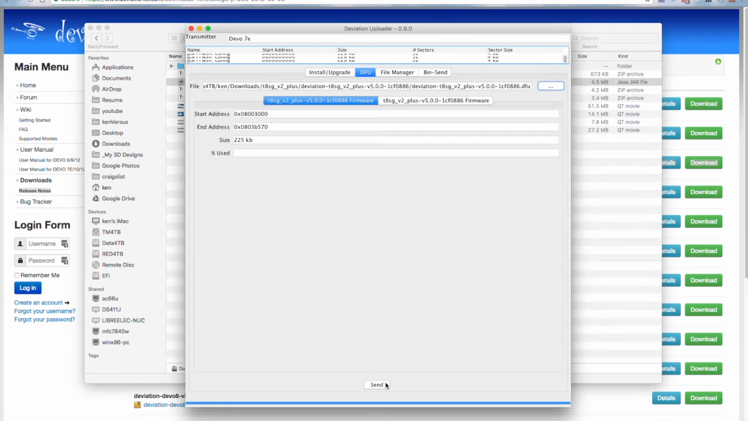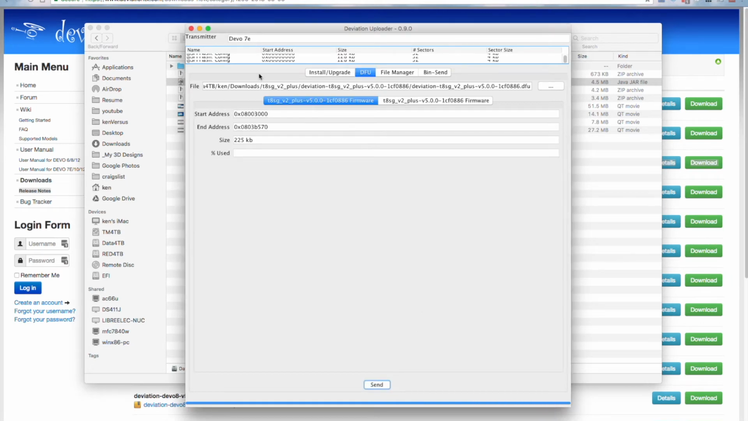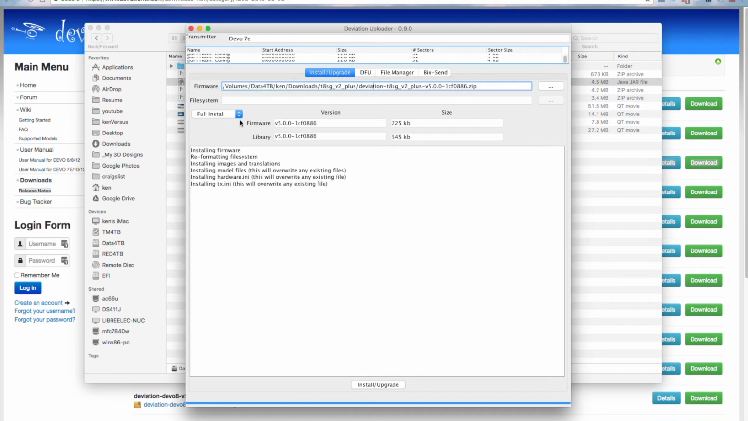And what you want to do is click send. This process for me took about a minute or two, so it wasn't terribly long. And then once it's done, you want to click OK. And for the next step, we want to copy the folders and files from the firmware package over to the transmitter itself. And for some reason here, my window is a little bit screwed up.